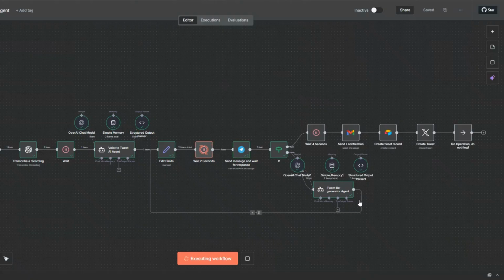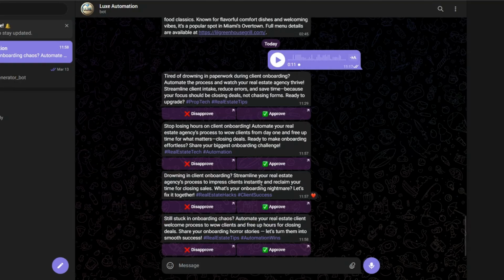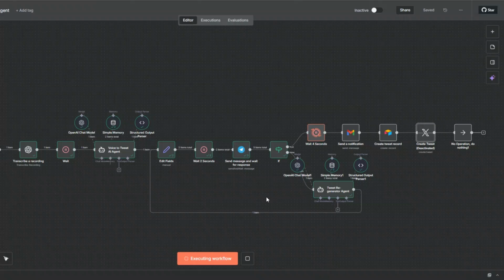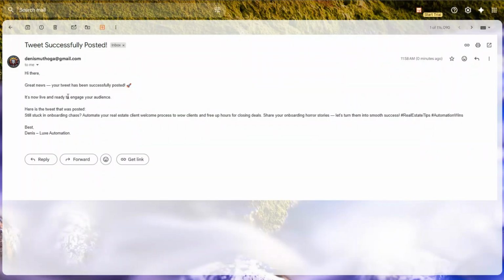Now we generated a new tweet over here. We sent ourselves a new variation of our tweet right here. So now we can choose to approve or disapprove it. I'll click on approve to approve the tweet. You can see that our workflow was executed successfully. So now we sent ourselves a notification email right here, notifying ourselves that the tweet was successfully posted.